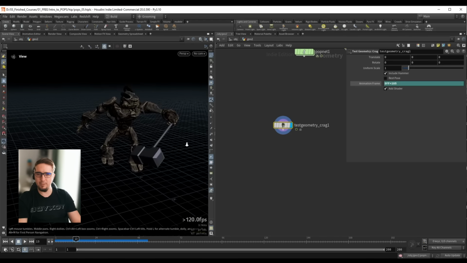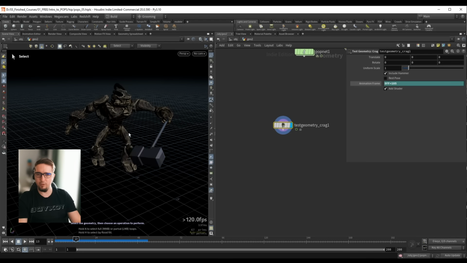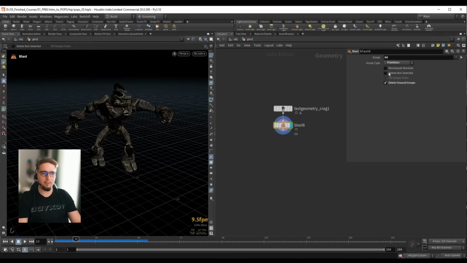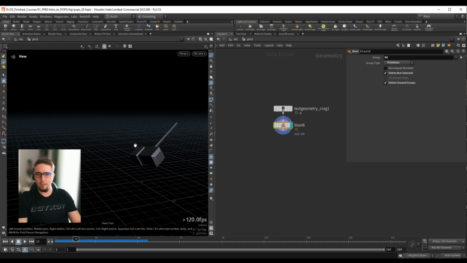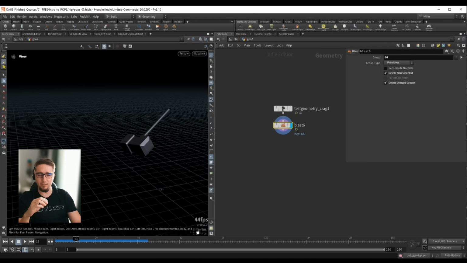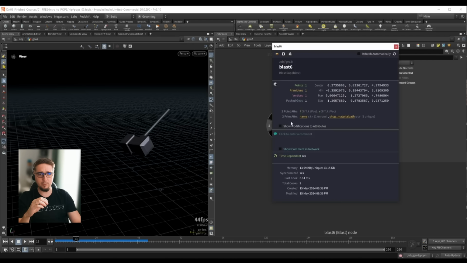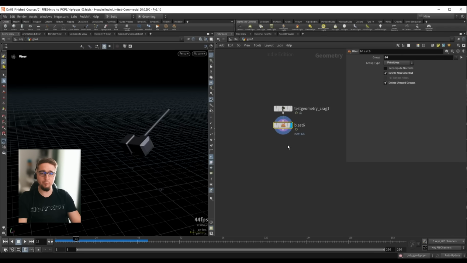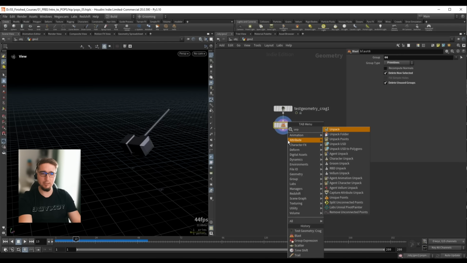So from here, let's isolate the hammer. I'll press S and we can simply grab the hammer, and I'll press delete, and let's delete non-selected. Now the thing with Craig is that this comes as a packed geometry. So if I look at the information here or even here, we only have one point, and we also have this one packed geos that shows up here. So we will have to unpack this. Let's drop down and unpack.